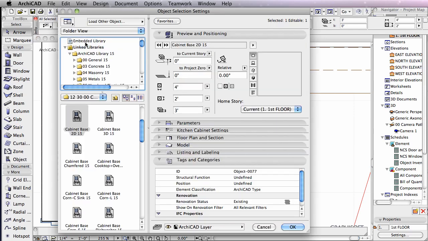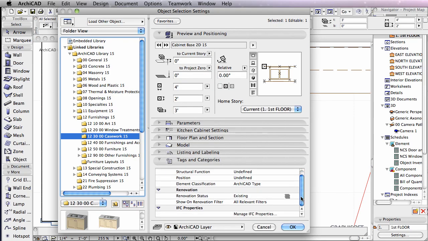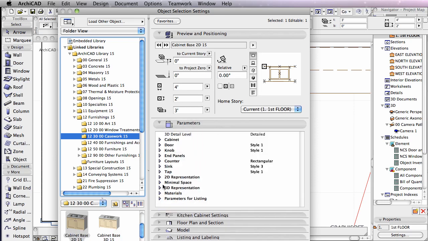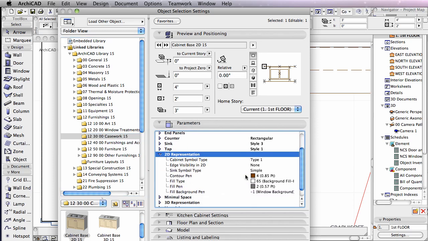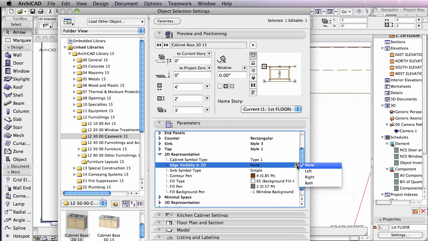We'll go into the cabinet settings and down into cabinets. Actually, a good place to find it is in parameters, and under 2D representation you'll find something that says edge visibility in 2D. If we click left, you can see up here we've got a left one. Click right, we've got a right one up here. Or if we've got both, those lines can be on both sides.